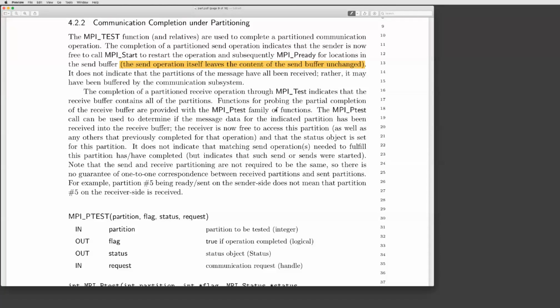I've highlighted it. I'll double check it. I think that you're right, Martin. I think that might be where this has come from, that we wanted to make it consistent with other sections of the standard. In that case, it's even stronger, right? It's not just that it leaves the content of the send buffer unchanged. It's that it does not modify the content of the send buffer.